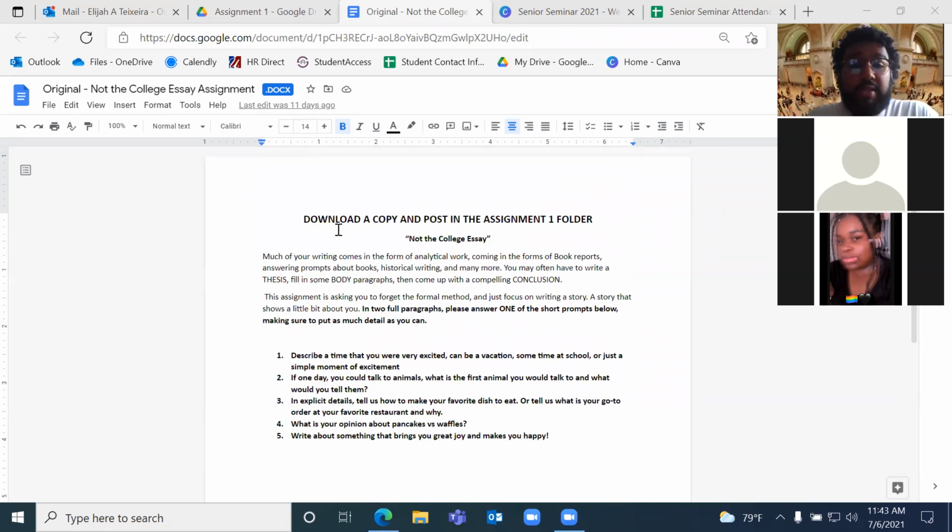But again, this is just an assignment to make sure that you are all getting in the habit of writing creatively. As part of the college essay, you have to think about writing creatively. You have to think about which ways you can tell a story, and which ways you can add different pieces to it. But you get to pick which prompt. I'm not making you pick one. You can just pick whatever you want.